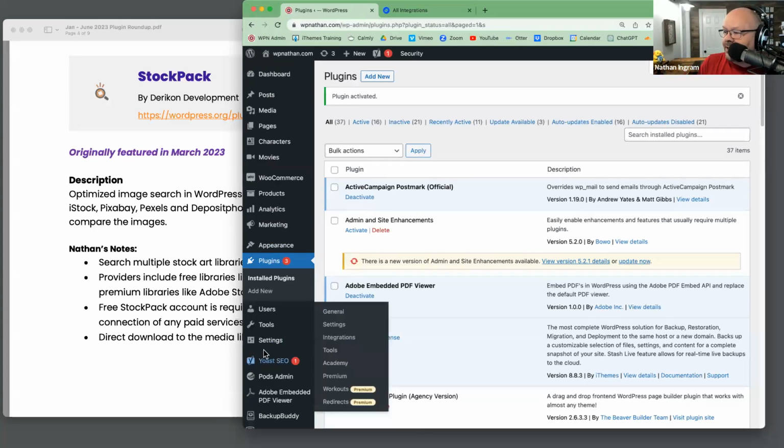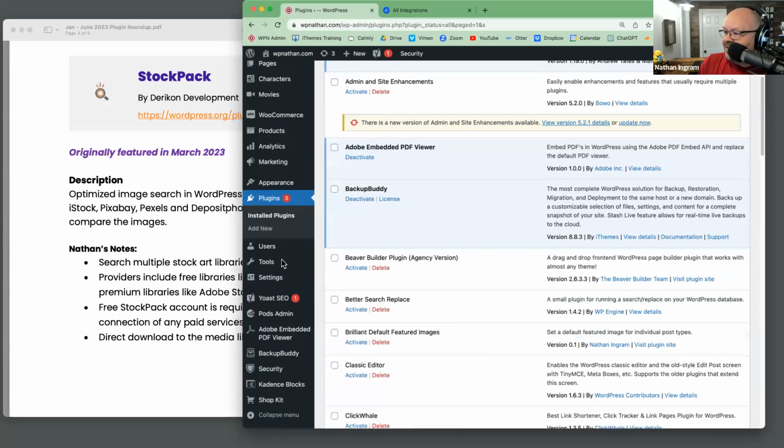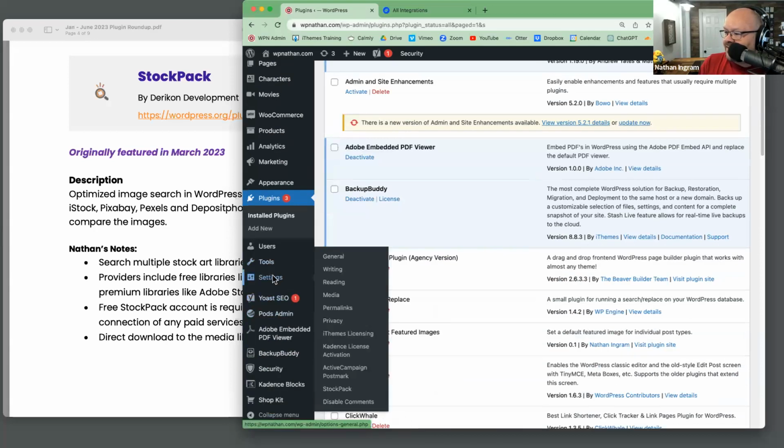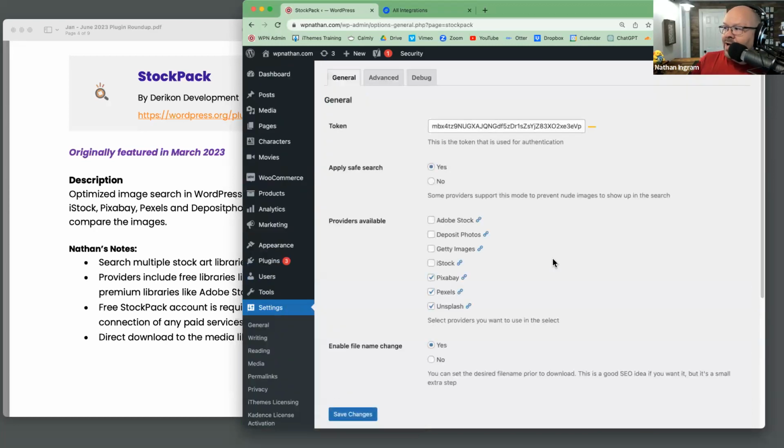So let's take a look here. We have activated StockPack. Let's look at our settings. Now, this is another plugin that does require a token to connect. And by the way, if any of y'all want to type that whole thing out, you can, but it's still missing about 5 characters on the other side there. So it's not going to work for you.